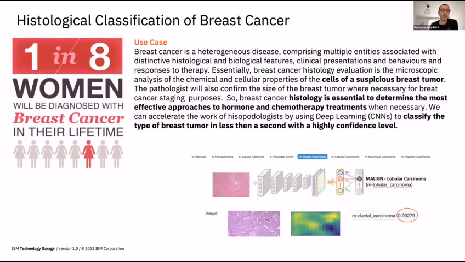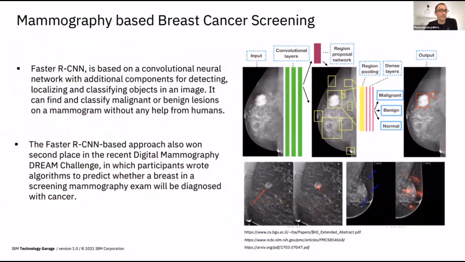So it can be used as well to help the labs process the histo cases much faster and respond to the patients with a faster response time. Mammography-based breast cancer screening is another thing that is typically challenging, especially for doctors who don't have that much experience.